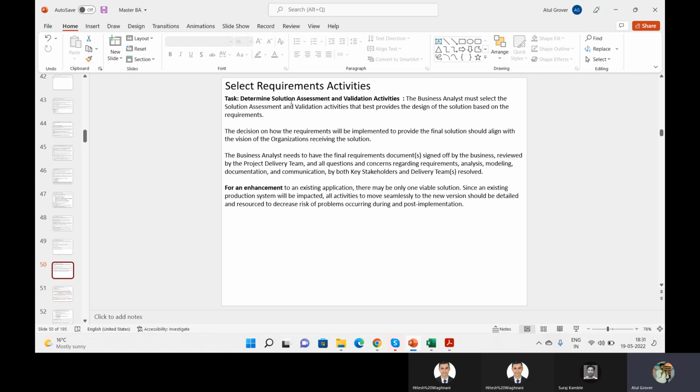And at the last, solution activities. What they're saying is the decision on how the requirement will be implemented in the final solution, and who will be giving the final sign off on this part. Because I prepare a solution model, and I send it to my customer. Now the question comes, who will give a sign off on top of that? Both parties will do or only one party will do?